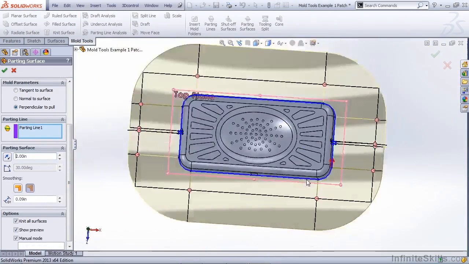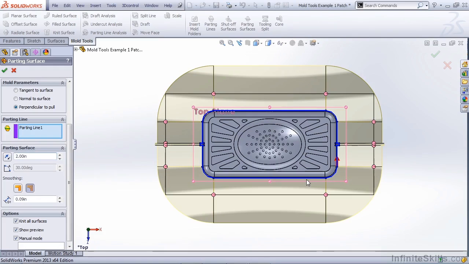And the reason I'm doing that is because once we create a tooling split, we're going to have to create a sketch that signifies the outside shape of the mold. I always like to make sure that my parting surface can extend out that far without any issues, so I know that I'm not going to have any issues when I create my tooling split.